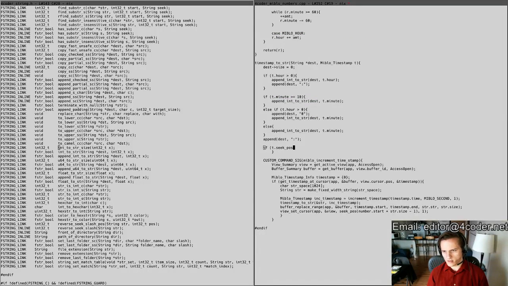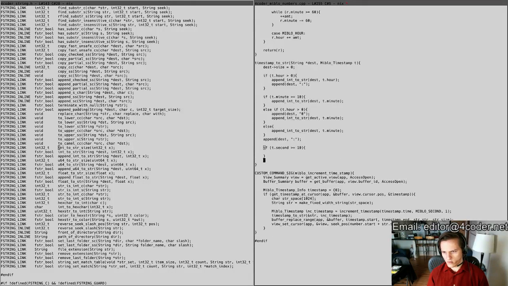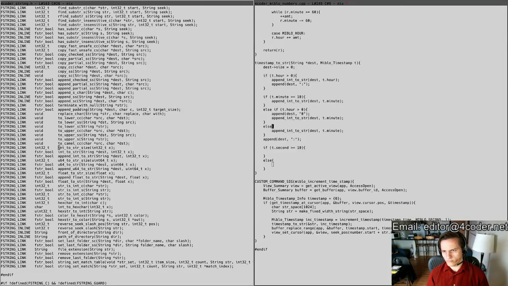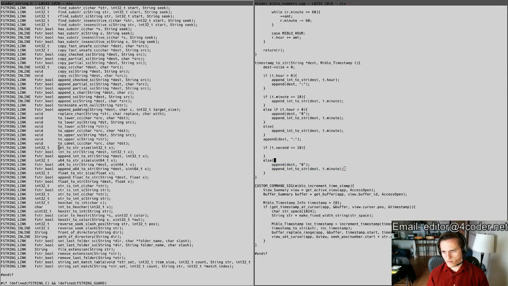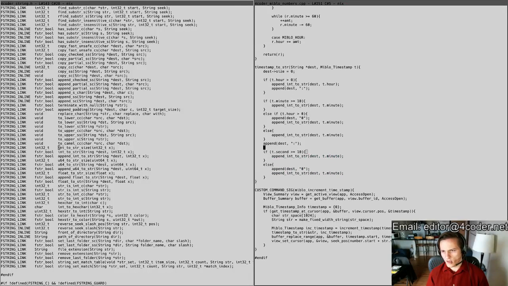And then same thing here. If t.second is greater than or equal to 10, we'll do one thing, else we'll do the other thing. The one thing is we put a 0 and then the time, and the other thing is we just put the time, and there we go. So that should let us dump a timestamp onto the string.